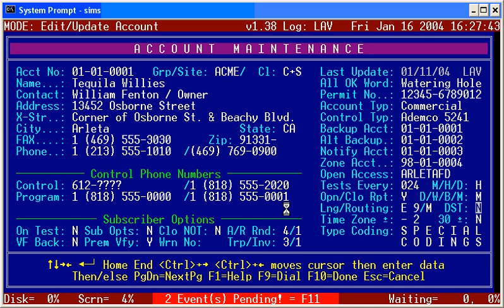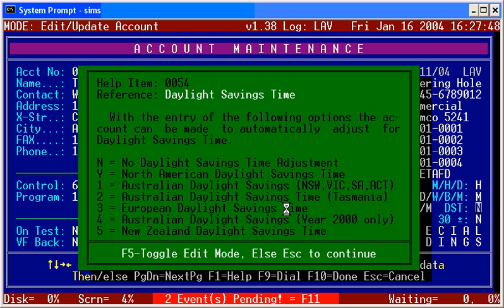The next field is daylight savings time. Again, there's lots of different places in the world that have different daylight savings time capability. For us in North America, it's fairly simple. It's just a yes or no, but Australia and Europe and New Zealand all have different months where they start and stop and so forth like that. If you turn on the daylight savings flag within the SIMS2 central station, just make sure that you have it on properly in each one of the accounts.